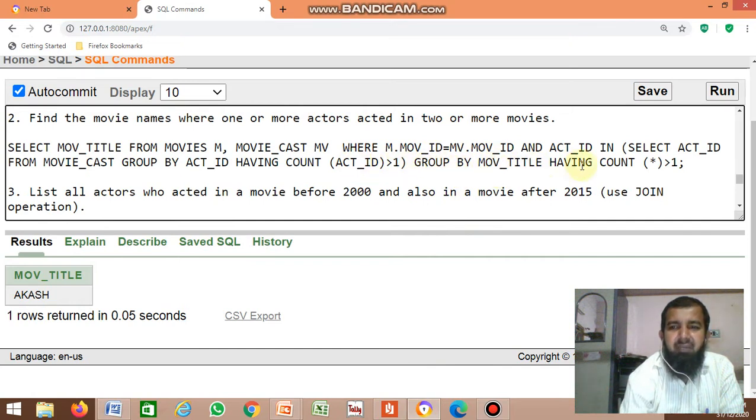And movie title, group by movie title having count star greater than 1. So here you have to display the movie title name from the movies table, where movie ID and movie ID must be equal. The movie ID from the movies table and the movie ID from the movie cast table should be equal, and actor ID in. Select actor ID from the movie cast table, group by actor ID having count actor ID more than 1. They should act in more than one movie.